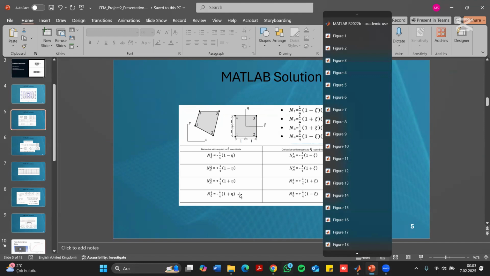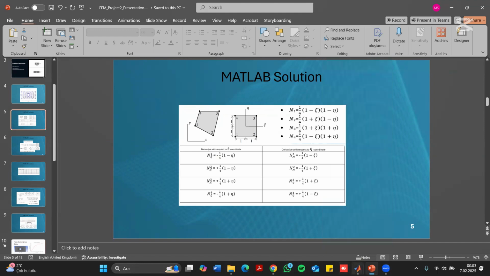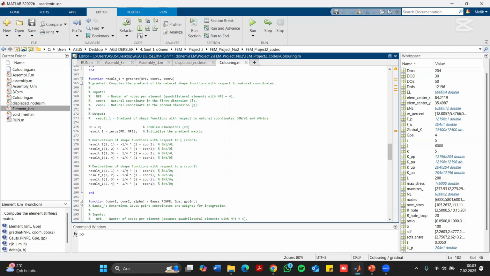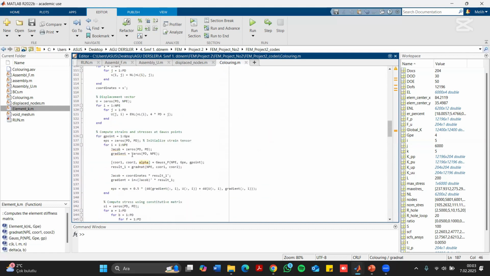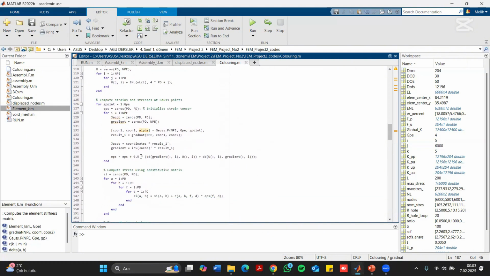Let me show it from the code. Yeah, the natural shape function derived with respect to the Xi coordinate and then with respect to the eta coordinate, and we store this information into the result 1 matrix, and we return back to our function.